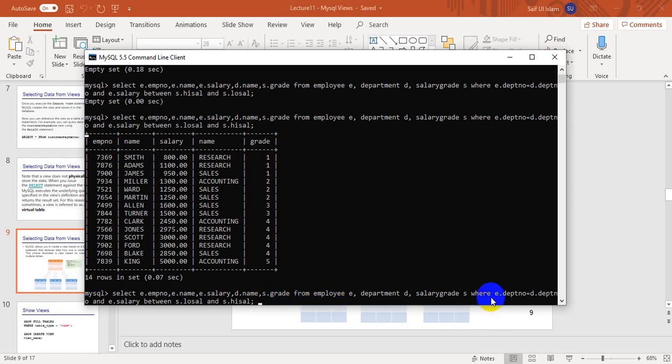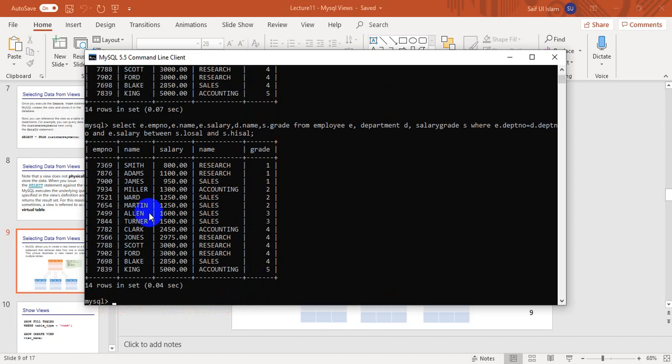So here we have the key department number. We are joining the department table and employee table using e.department_number equal to d.department_number, and we are joining the employee table with the salary grade table with e.salary between s.low_sal and s.high_sal. Okay, so when you execute this, you will get this data: the employee numbers, all the records of all the employees, their names and their salaries, their department names, and the salary grade of each and every employee.